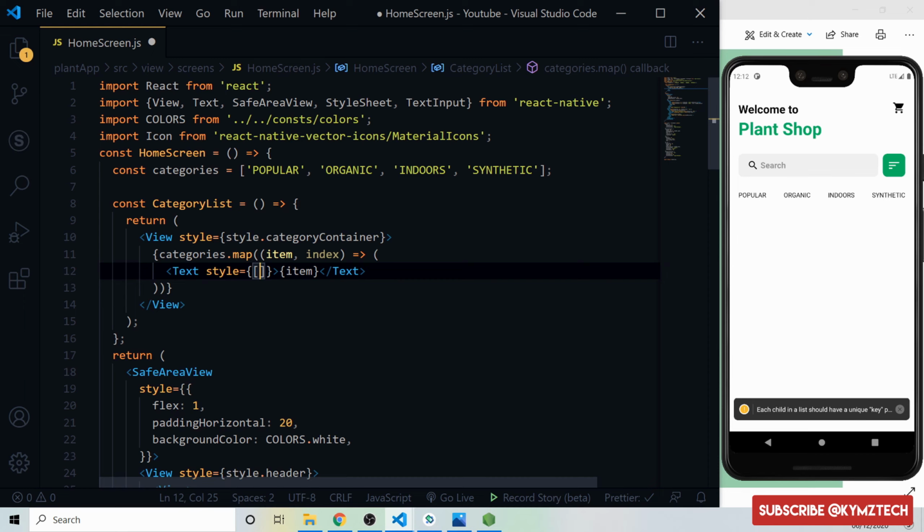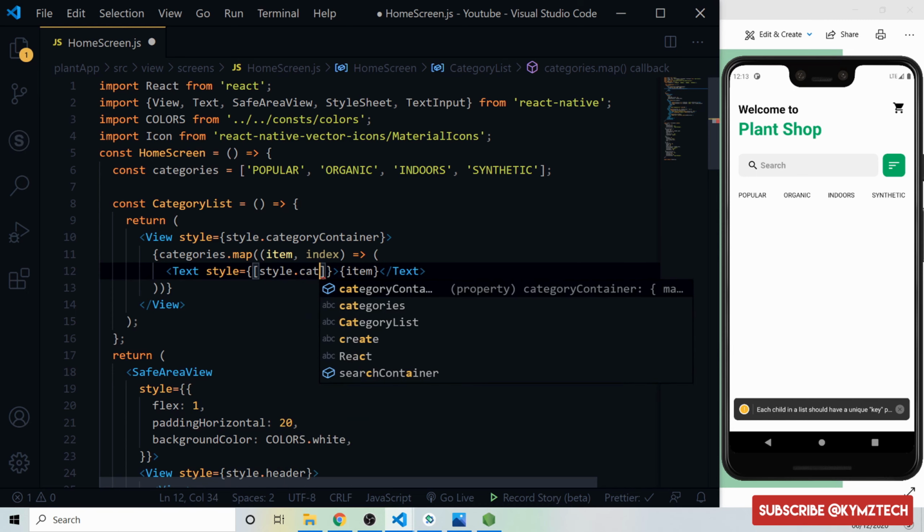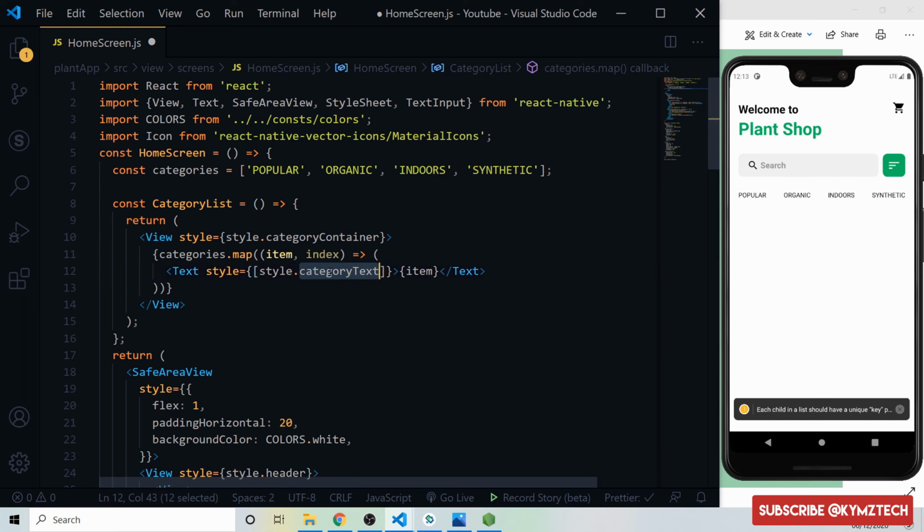So the first style we are going to add is the category style. The second style is going to be applied only if the condition is true. In our case, if the setting category is selected. So add the first style, and this style is going to be called category text. And right now I'm going to create this style. Also let's add a key so that React won't yell at us. So say key and give it an index.